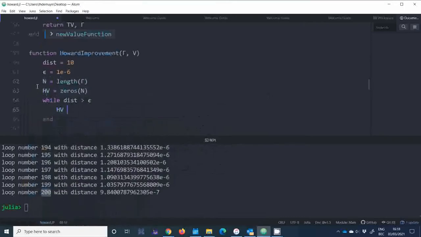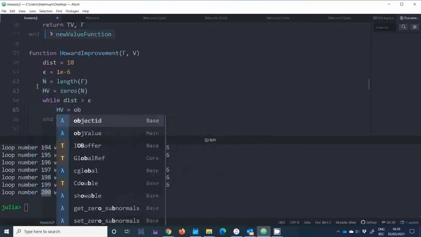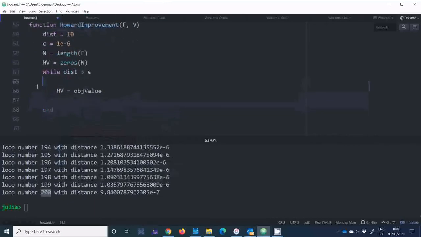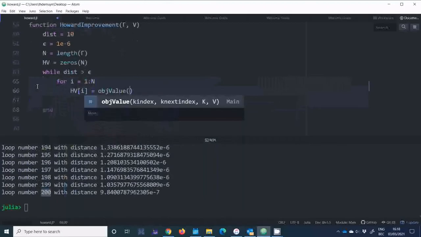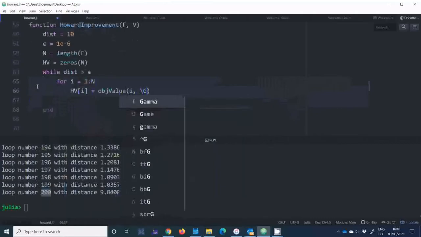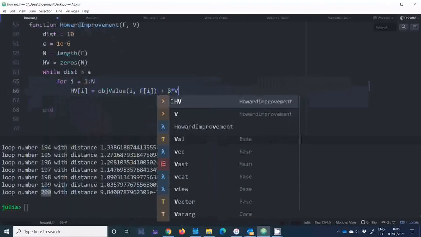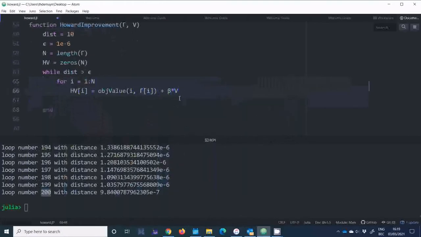Then HV is going to be the objective value. Let me do this explicitly. I'm going to have to compute this for every state, so for I equal to 1 to n, HV of I is going to be the objective value of I at the next state. Well, this is going to be gamma I. So the value at the current state, at the next state, plus beta times V at the next state.